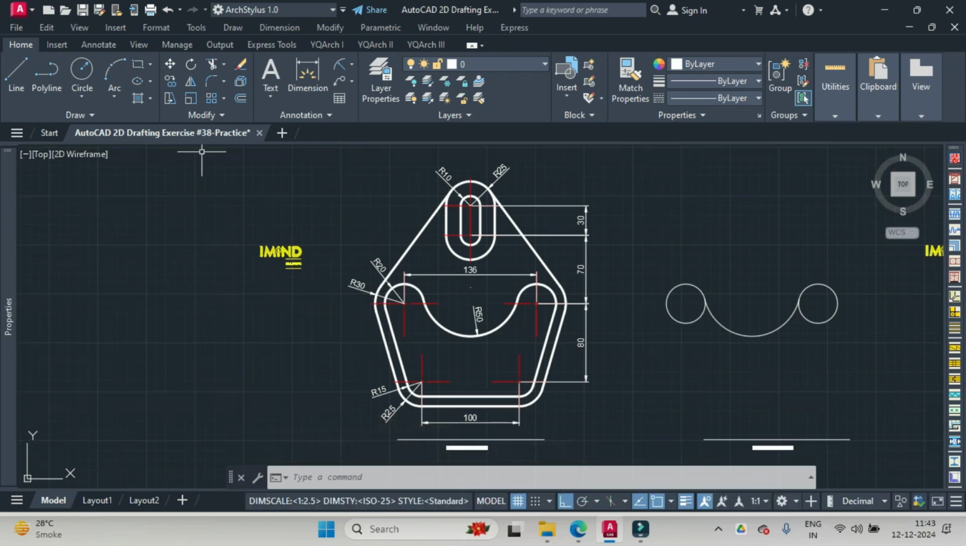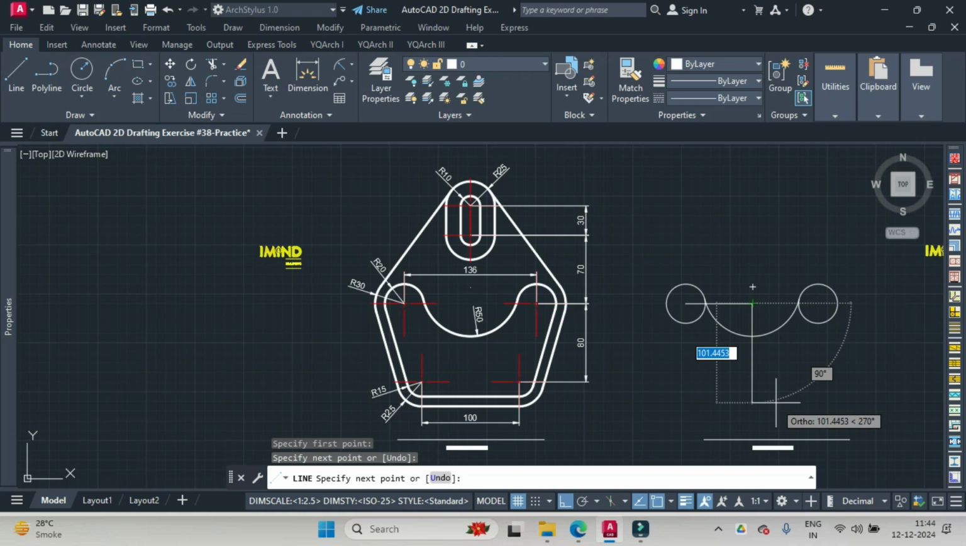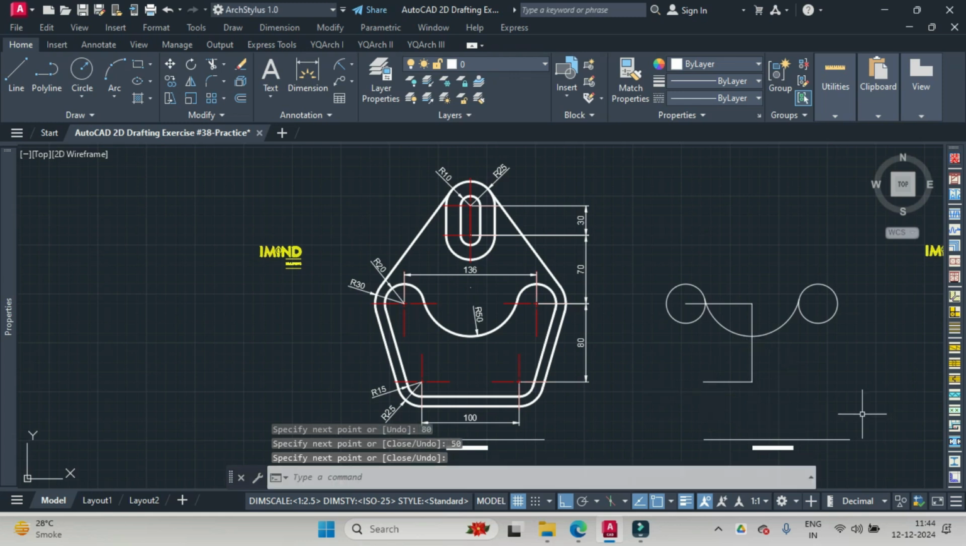Now we'll draw one line which extends from the center of this circle to the midpoint of this arc. We'll take an intersection and we'll click over here, and we'll extend it downwards at a distance of 80 units, and then to the left at a distance of 50 units and hit enter.